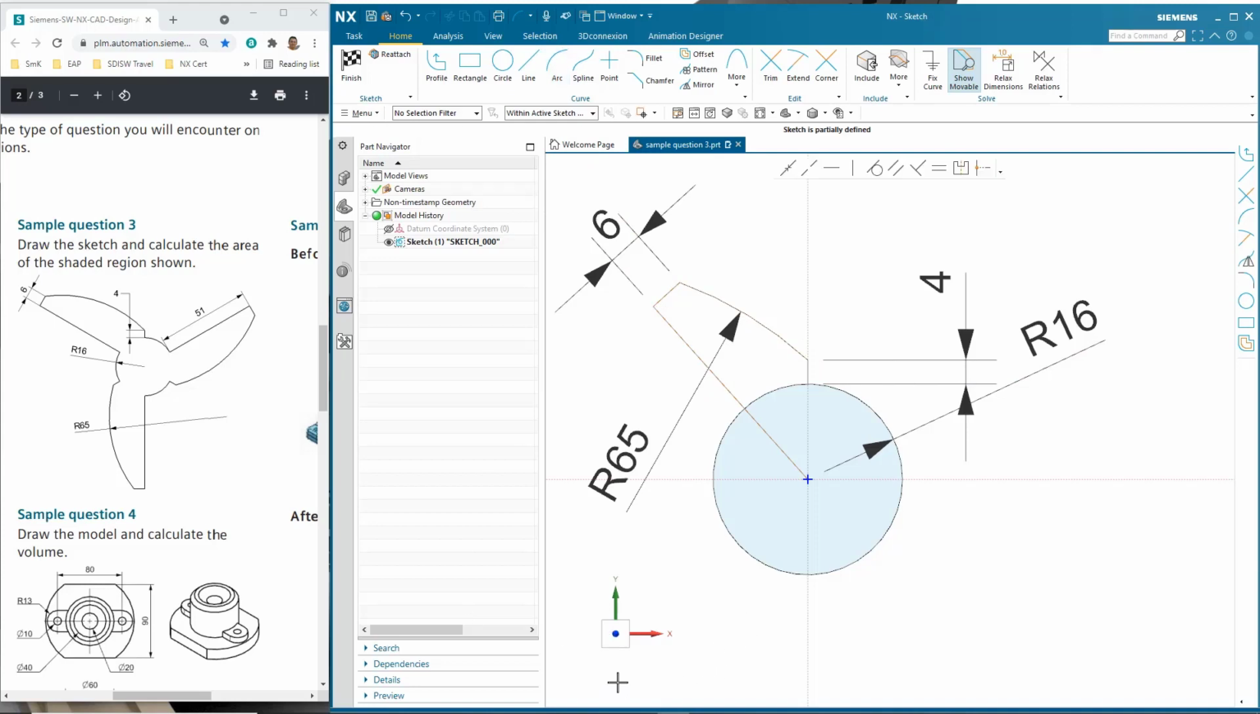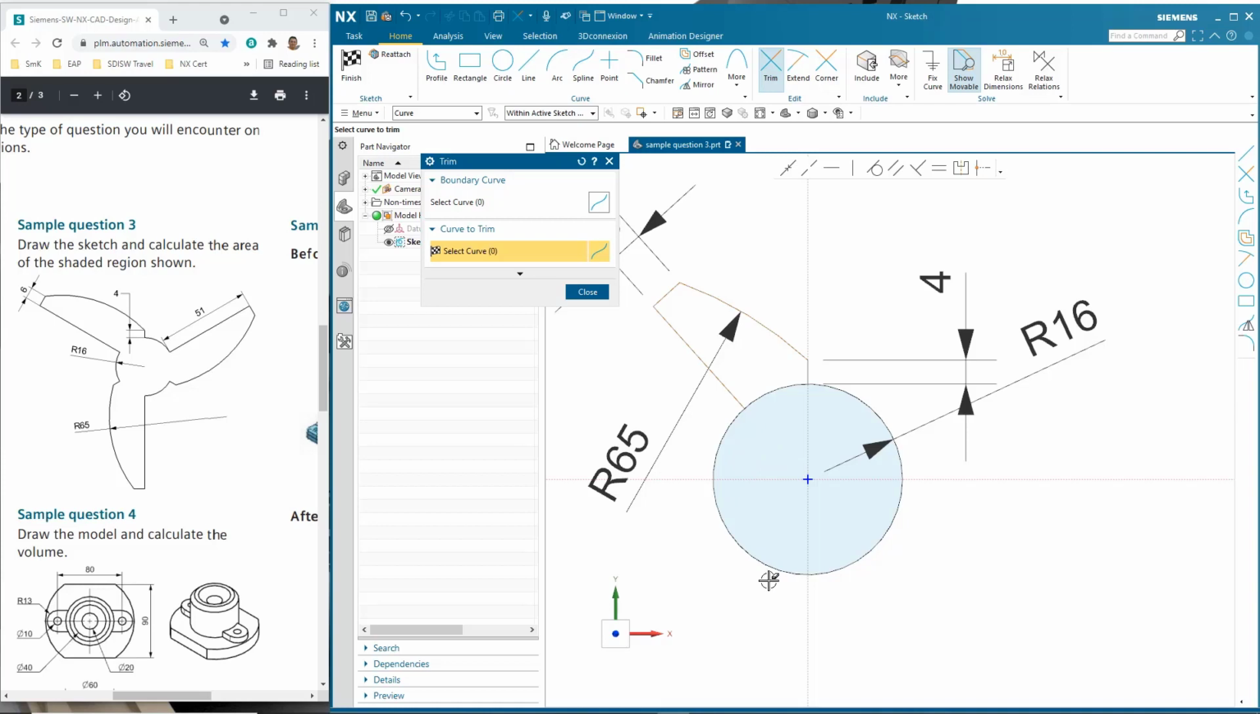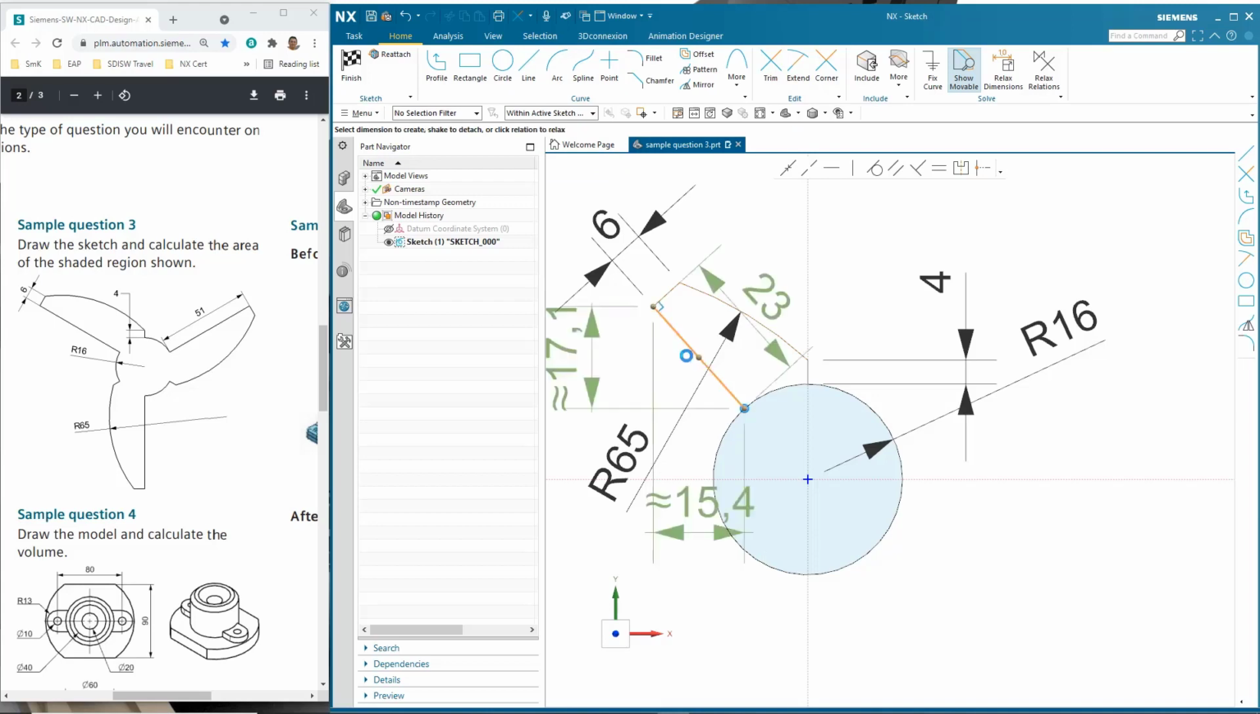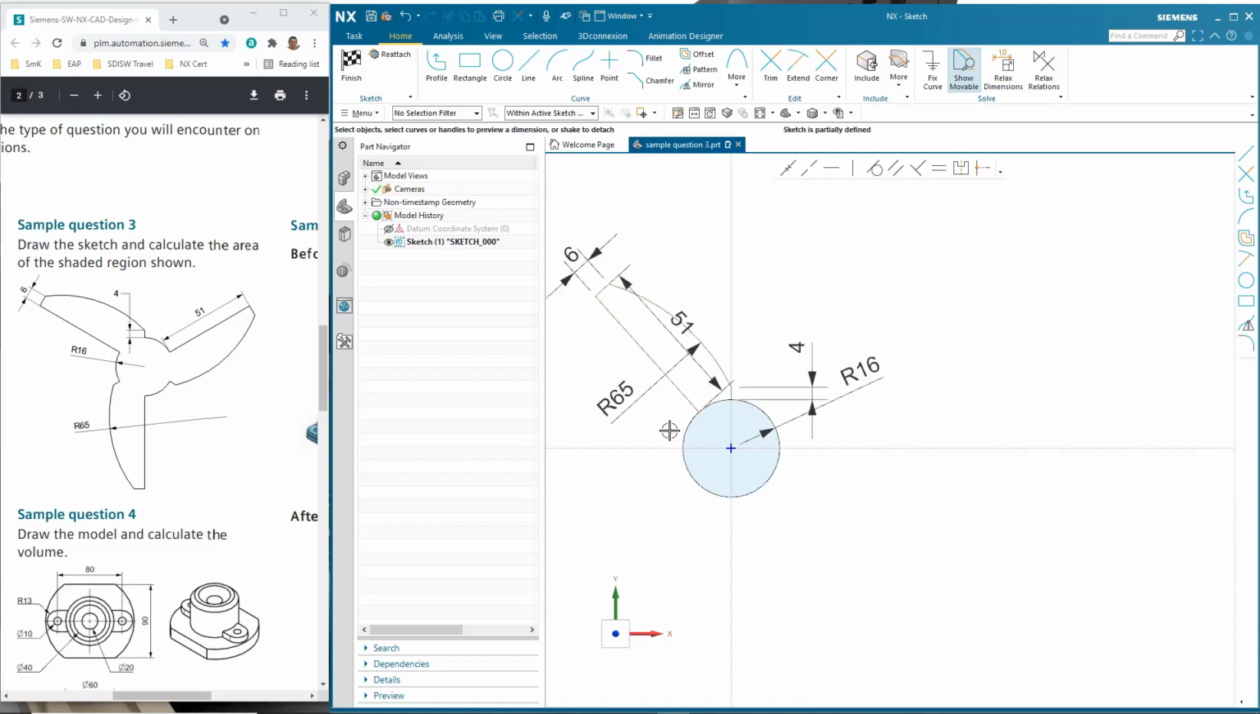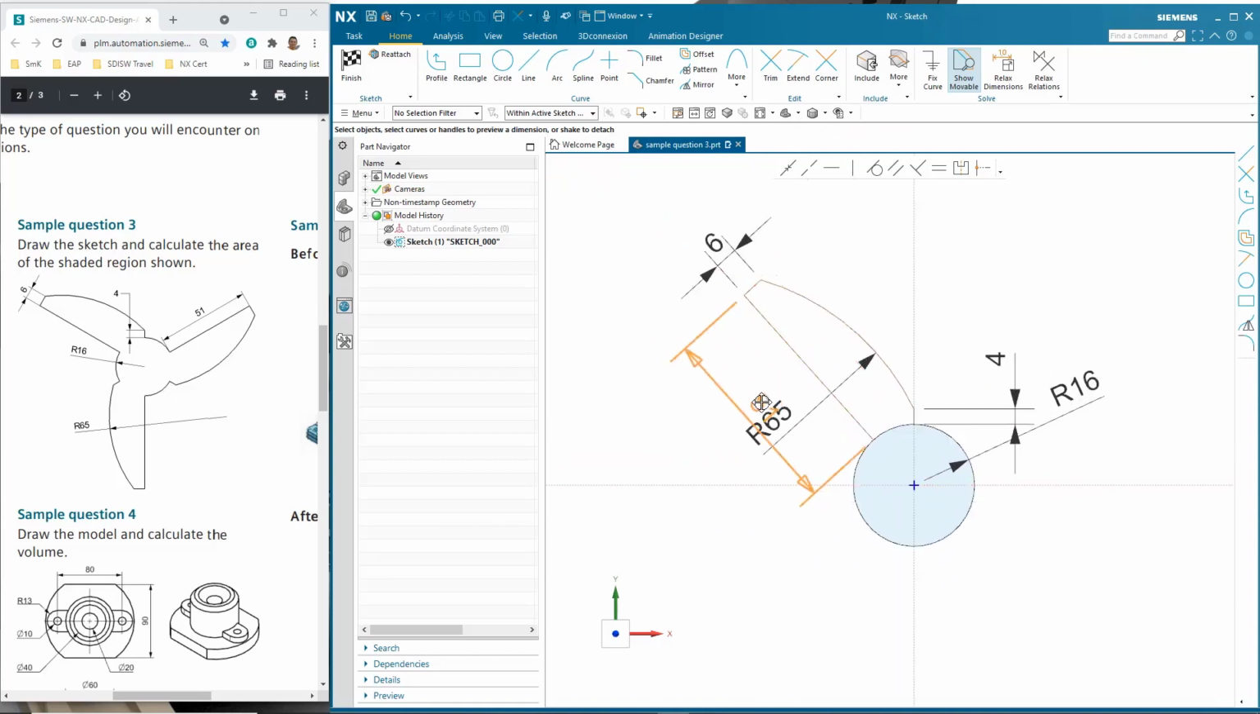The only thing lacking now is the proper length of that angular linear length. So we want to trim that, and then we want to make sure that line is at 65. Once we've done that, we see that there's a linear length. We'll change that to 6 or 51. So now that is done, we see that all of that is done properly.